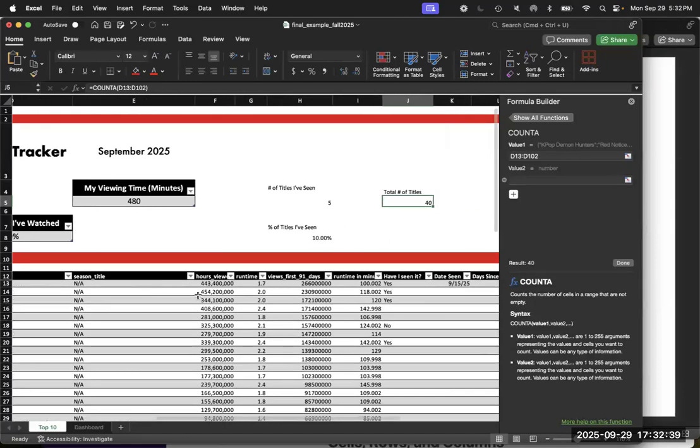And how many titles did it find there? It's giving me 40, which is great because those are the cells that contain the titles, which are not blank. Even though I'm going all the way down to row 102 in my reference, the rows below my 40th title are blank, so it's not going to count them.